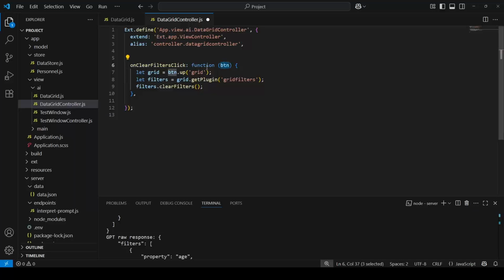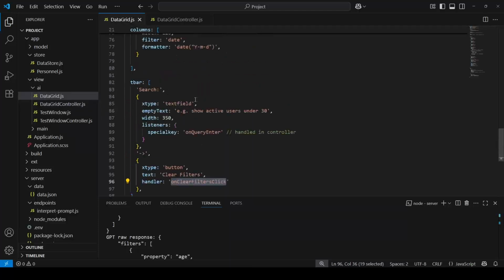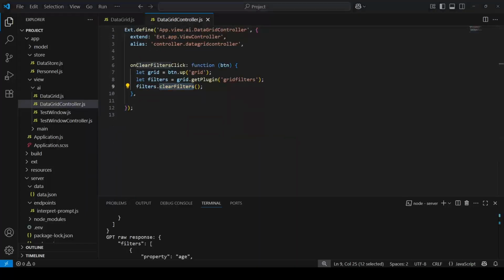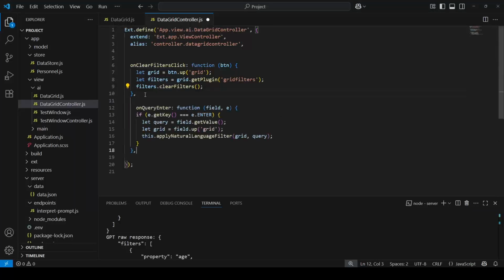From the button that it receives, it's getting the grid, and then it's getting the plugin, and it's clearing the filters. Okay, that's simple. What about the text field? Well, that one is calling the onQueryEnter method. Okay, so I am also going to be a little bit fast with that one. This is what I have.